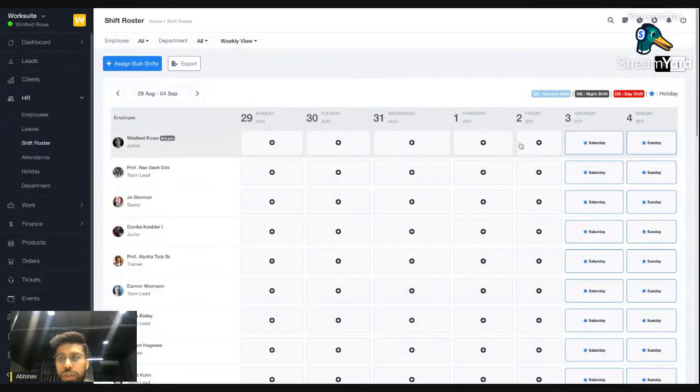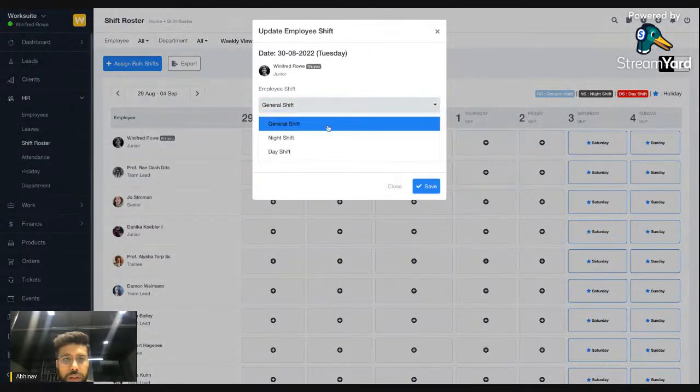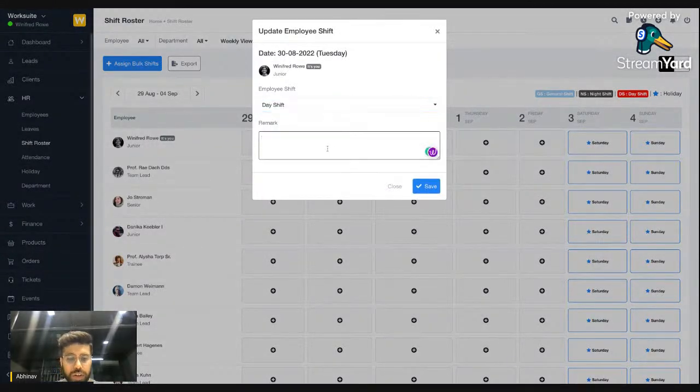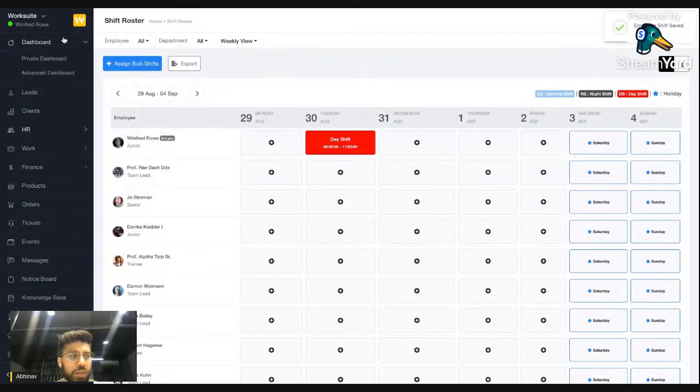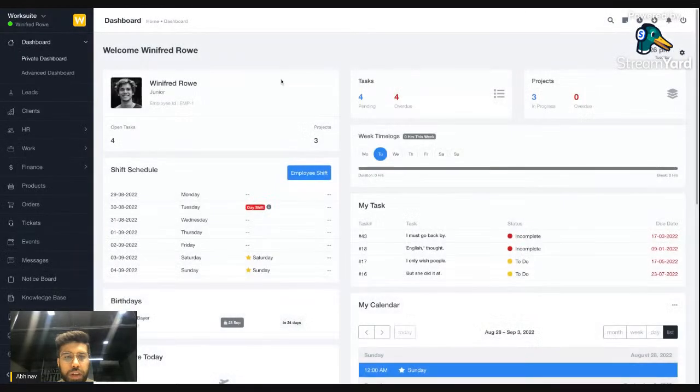Let's suppose today's week is 31st. If I have been assigned the day shift, then on my dashboard, I will be able to see that on 30th of August, which is Tuesday, I have been assigned the day shift, and the remark details will be visible when I hover on this info icon.